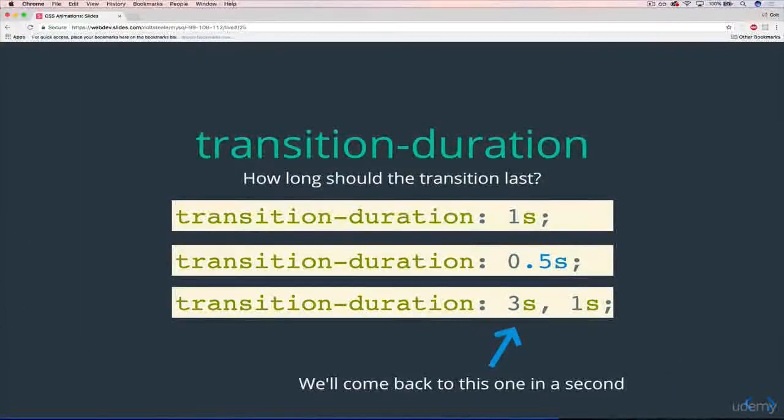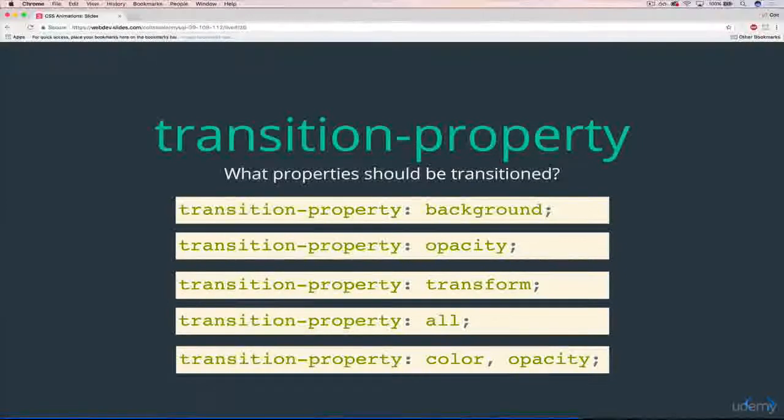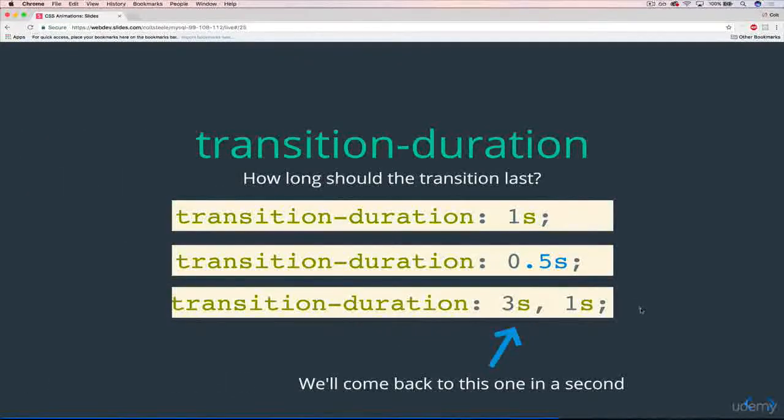So we'll start off with transition duration, which essentially says how long the transition should take, how long it should last. The syntax is pretty straightforward: transition-duration and then a time, 1 second or a decimal, half of a second. And you can also pass in multiple values separated by commas. We'll come back to that after we take a look at the next property, which is called transition-property. So we'll get to that in a moment. But first, let's demo these first 2.